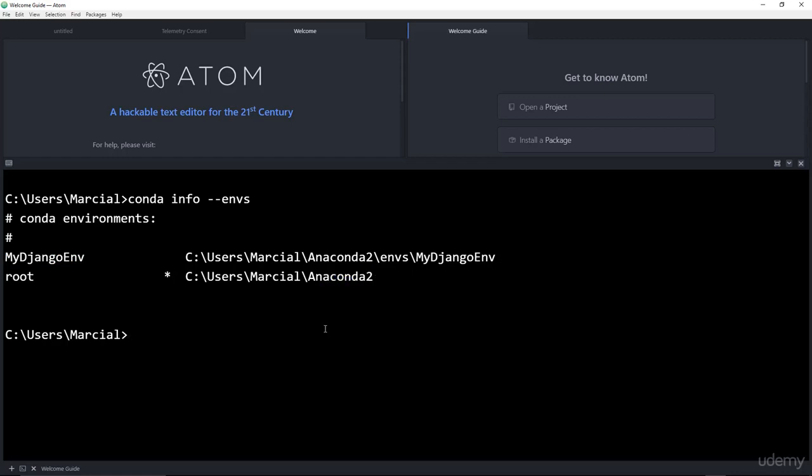But let's actually activate this environment. If you're on Linux or Mac OS and you're using Bash, you will probably have to say source, activate, and then the name of the environment, Django env. Since I'm on a Windows computer right now, I don't need to specify source. So let's bring that back down to just activate my Django env. I hit enter, and it will activate the environment.